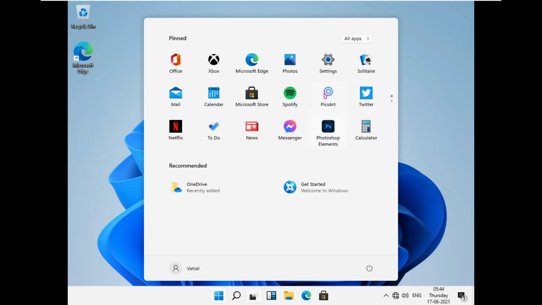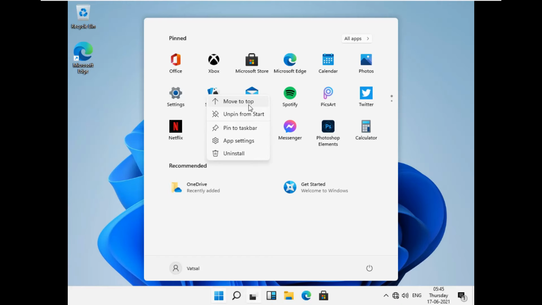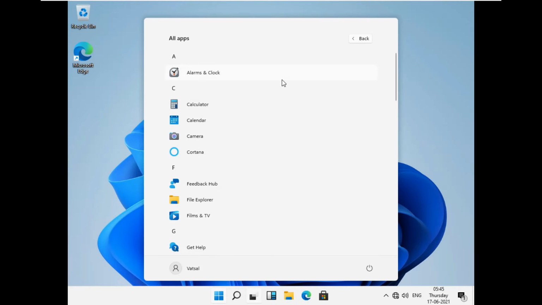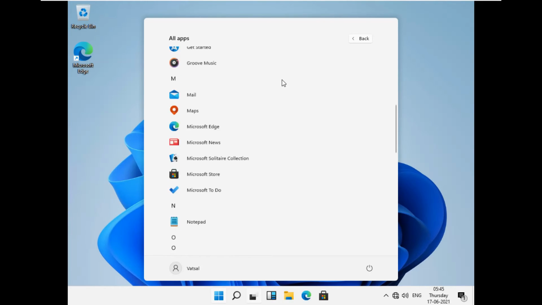At the top we have all the apps, and you can move these apps also by dragging them. You can also move them by just right clicking over them and clicking on the option move to top. If you want to see all the apps, then you can just click on this all apps option at the top and just scroll down, and you can see that all apps are shown here.